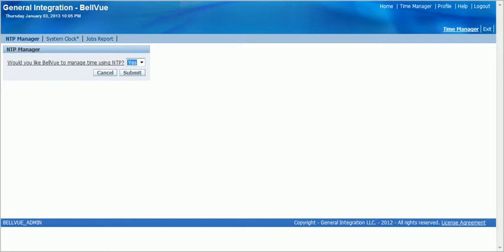This NTP manager, part of BellVue, manages that for you, so you never have to fix the system clock on your Dukane MCS350. A simple yes/no option enables or disables this. Click submit. The next option that we have is the system clock. Let's take a look at that.